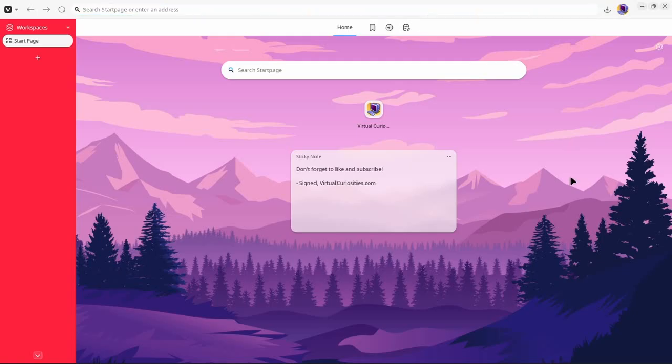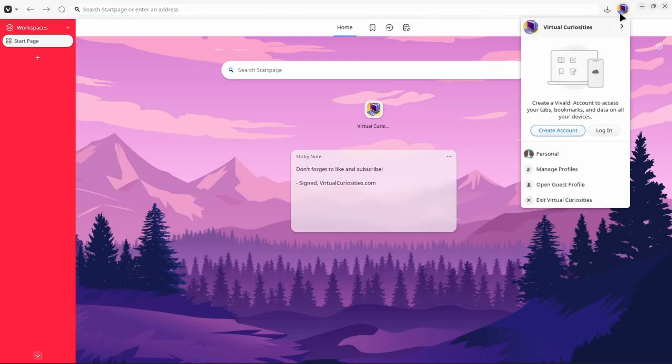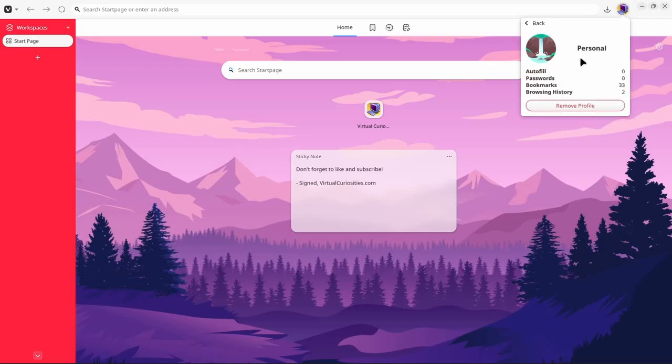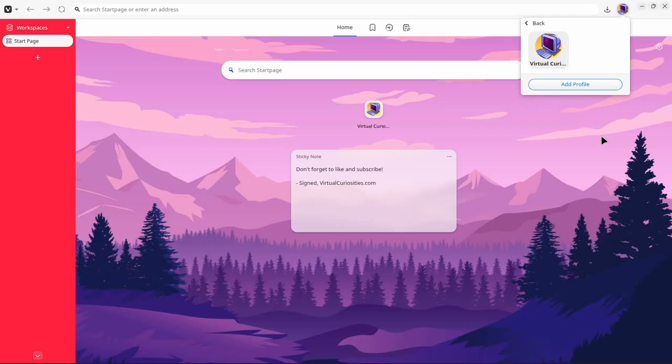To delete a profile in Vivaldi, click on the profile button on the address bar and then click on Manage Profiles. Then click on the profile that you want to delete. Vivaldi will show you a summary of how much data is stored in the profile. Then we click on Remove Profile to delete it. Vivaldi will warn you that if you remove the profile, it's gone forever, permanently, and you won't be able to restore the data in the profile at all. If you are absolutely sure that you want to delete the profile, click on the Remove Profile button again. Then the profile will be gone.